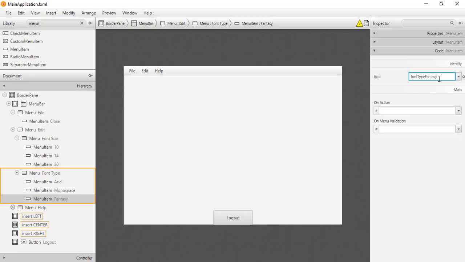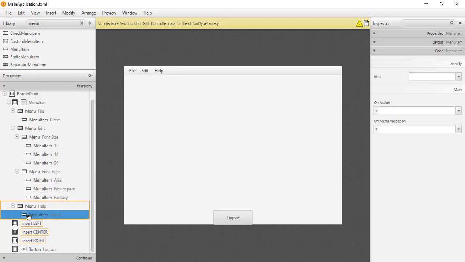We need to now work on the last menu, which is the help, and we want that when the user clicks on the menu item under help, which is about, it should display information about the developer. So here we are not changing the name, we'll leave it as about. The only thing we need to do is to change the ID under the menu item about, which we can reference in our controller class.